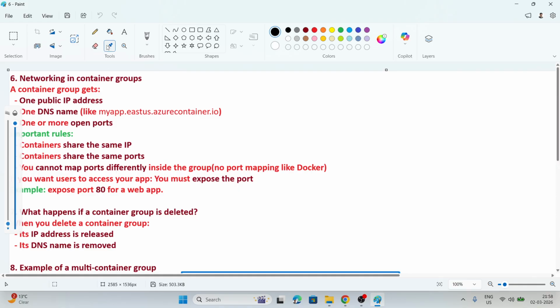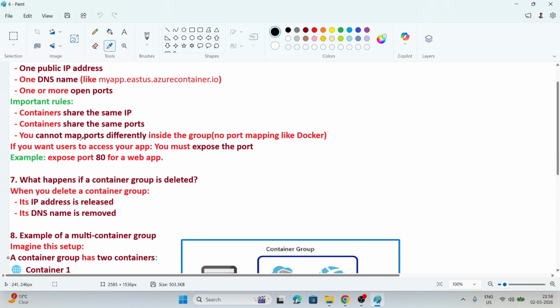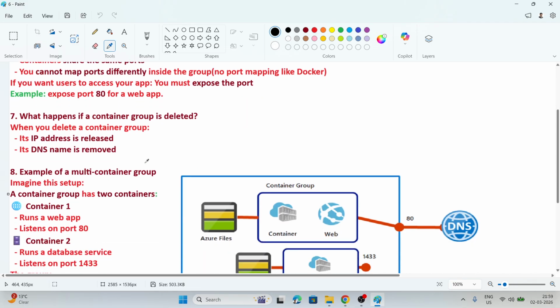Networking in container groups. A container group gets one public IP address, one DNS name, and one or more open ports. Important rules: containers share the same IP and the same ports. We cannot map ports differently inside the group. No port mapping like Docker. So if you want users to access your app, we must expose the port. Example, expose port 80 for a web app.